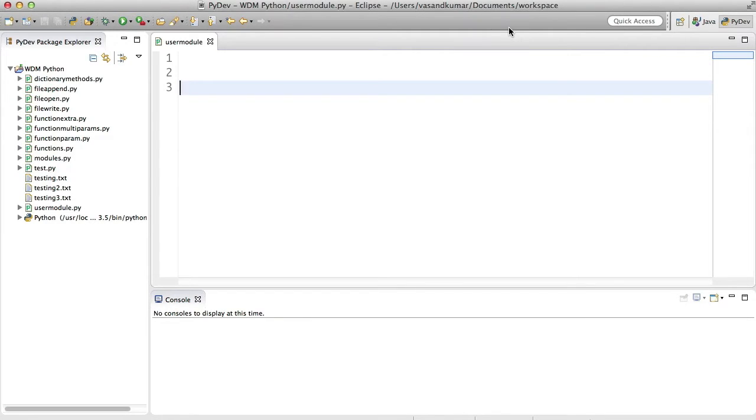In this video, we're going to see about creating user modules, not the already existing modules, but this time we're going to create our own module and we're going to see how to use them in our program.